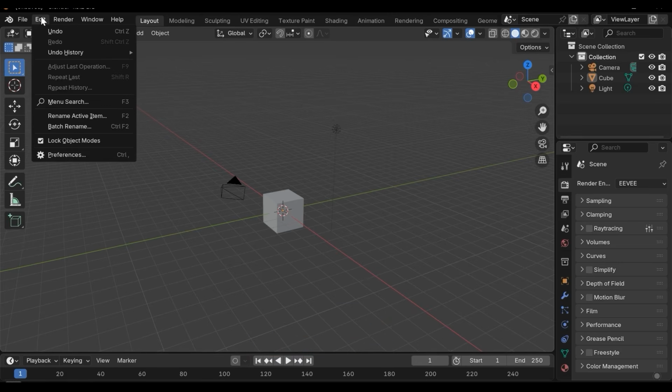In the Edit menu, we can access undo and redo. We can change the history with these two options. We can press Ctrl Z for undo, and redo is Shift Ctrl Z. In some other software, we can press Ctrl Y to redo, but here we have Shift Ctrl Z. Here we can search for a specific menu if we can't find it, and this is very useful.